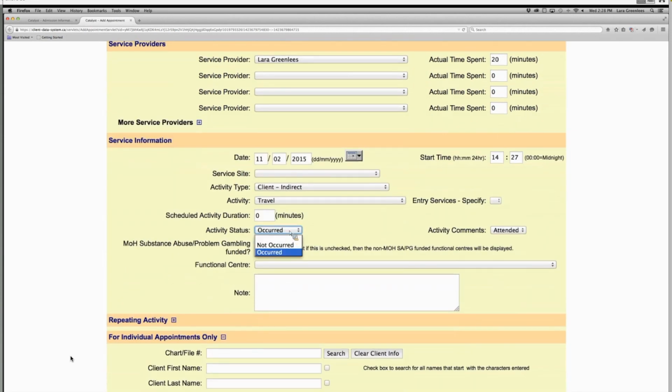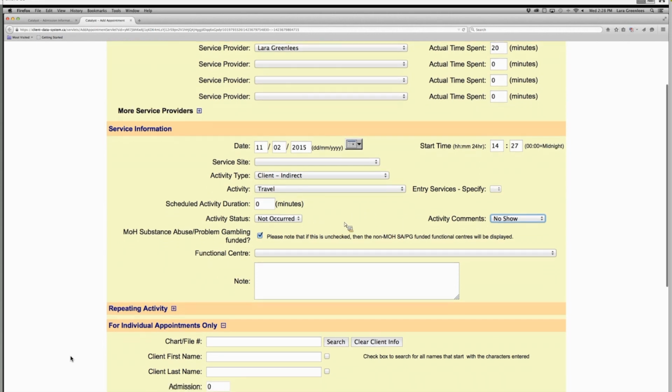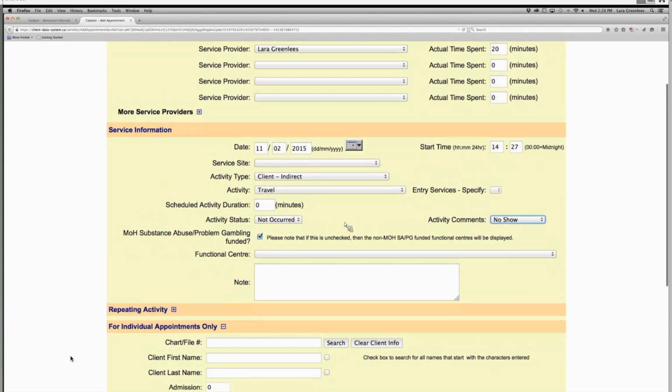And then, Betty, your question had to do with, what if clients phone in for an intake but don't attend? And then she came back with, don't you need minutes? But when it's not occurred, so if you've scheduled the appointment but they didn't show up, then the activity status actually becomes not occurred, and you don't need the minutes for that. And you can indicate, as Laura showed, in the activity comments that it's a no-show. Hopefully that answers your question, Betty.